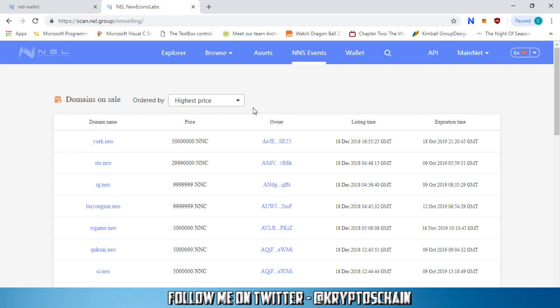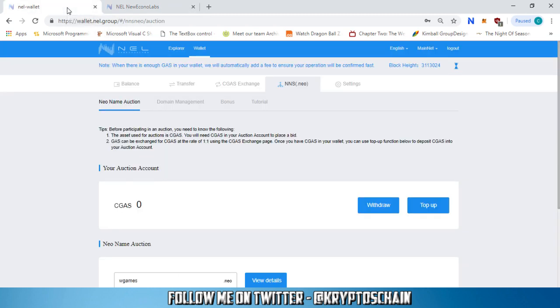It's very straightforward. It does take a bit of checking out, especially if you're not familiar with the Nel wallet and this is your first time checking it, but that's how it's done.